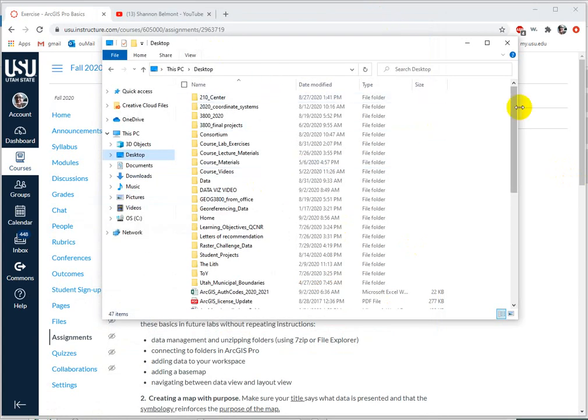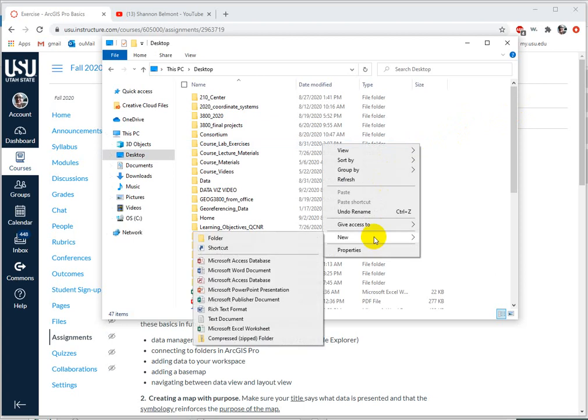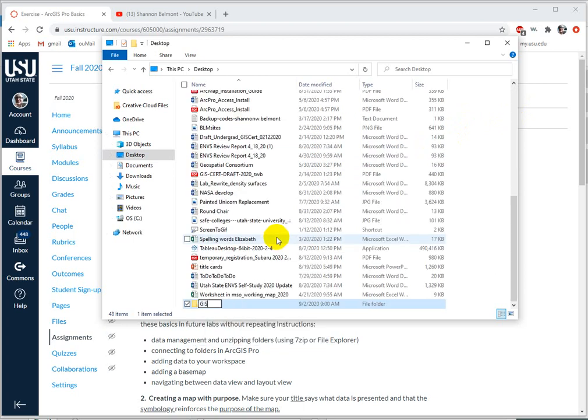Okay, here's my desktop. If you're working on a flash drive, that's fine. I don't recommend working from the cloud. Arc struggles with that, as a lot of different software packages will. It's not a cloud-based platform, so you're going to want to have your files local. So I would just go ahead and do a new folder and call it GIS work.